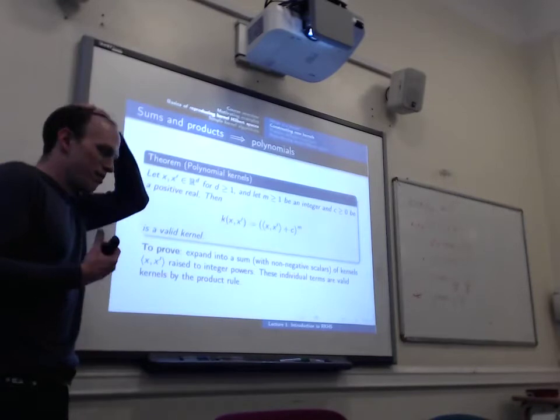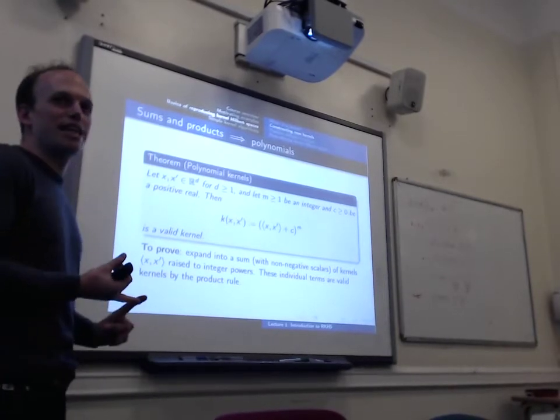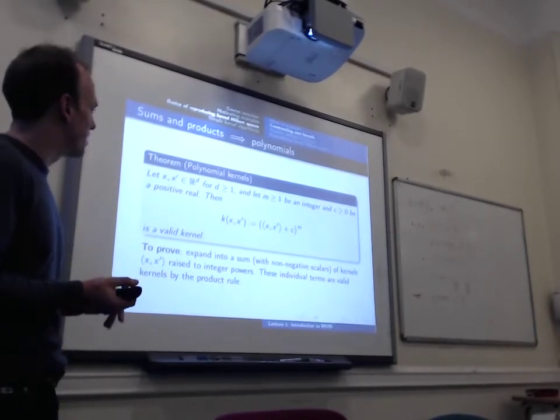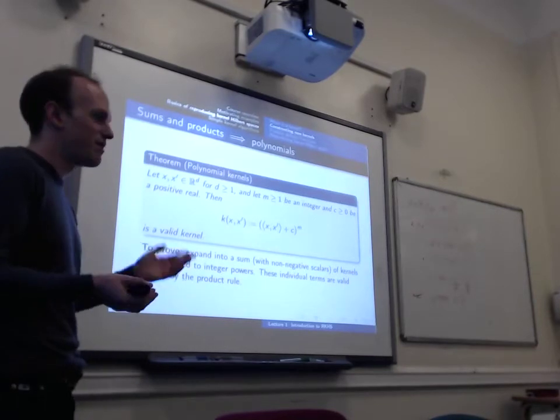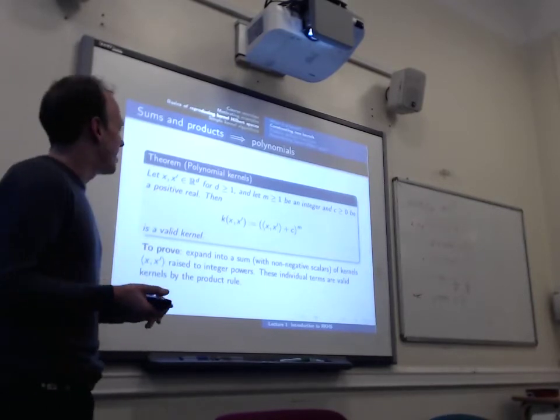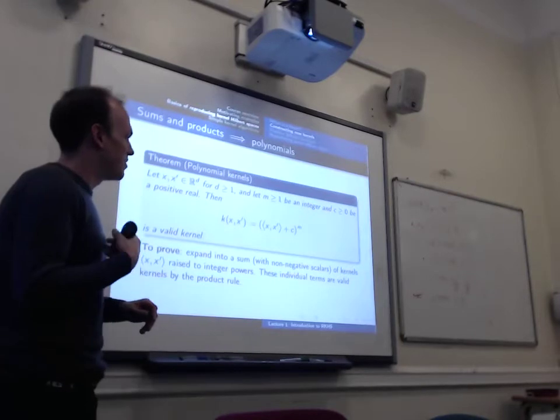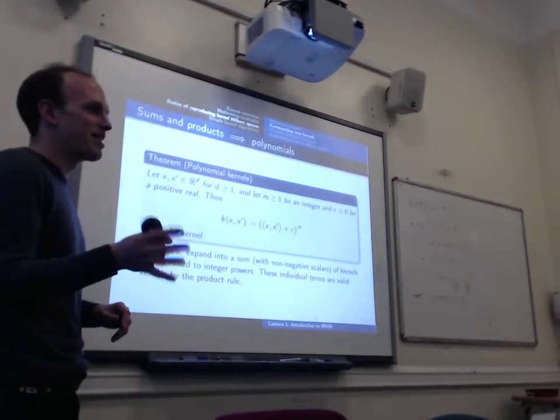Okay, so we've shown sums of kernels are kernels. Scalars multiplied by kernels remain kernels as long as the scalars are non-negative, otherwise you break the third condition. And products of kernels are kernels. So now we can use that to build even fancier kernels.